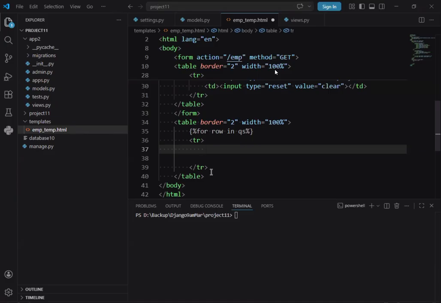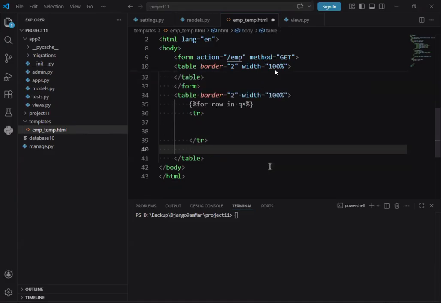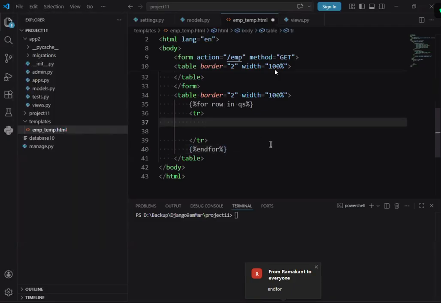So here I'm using a for loop. See here, I'm using a for loop. For begins with for and ends with end for. So there is a beginning and there is an ending. At the same time, I'm trying to check one condition here. What is the condition?